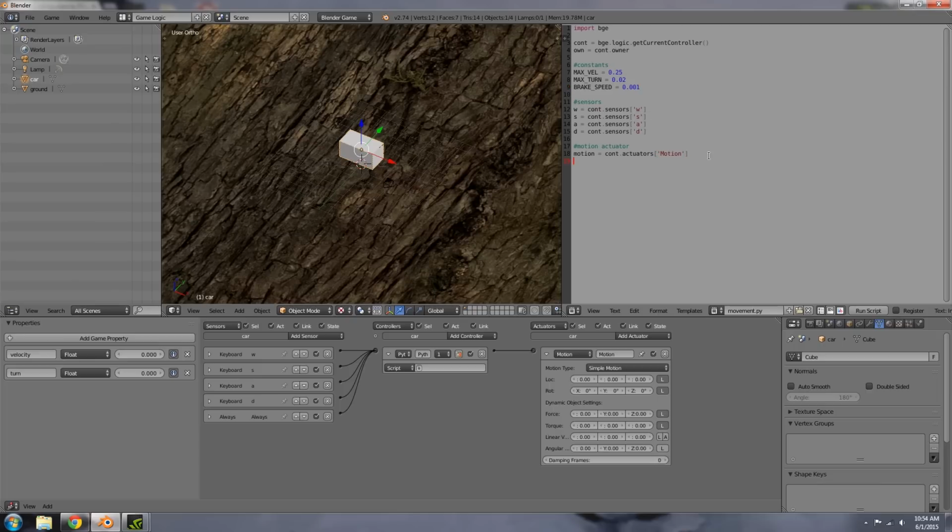Alright, so now we'll get onto the logic. If w.positive, and also we need to import in our properties. So velocity is, actually properties, and then velocity is equal to own velocity, and then also turn is equal to own turn.